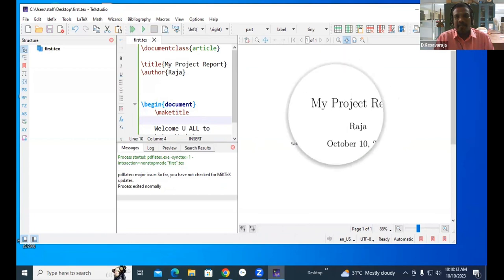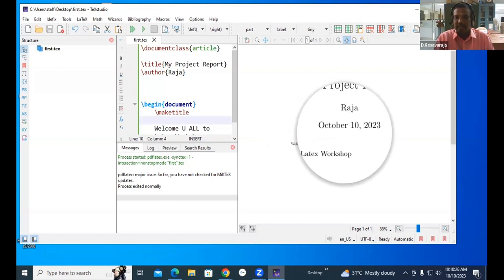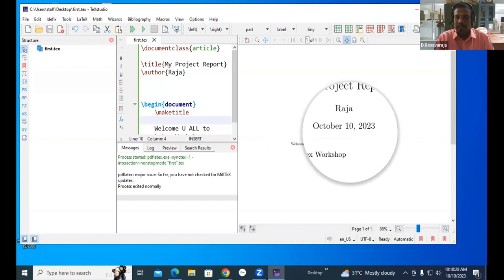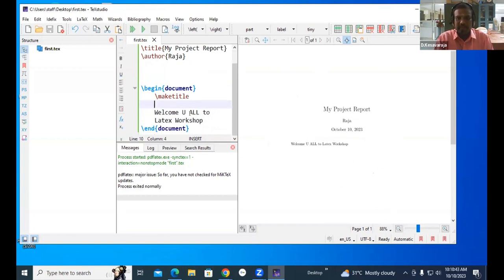Please listen carefully. The title was displayed in a different font, center aligned. Below it, the author name Raja is displayed in a different font and size, also center aligned. Then it automatically displays the date too. So this is how the front page was designed. Everything is displayed at the top of the page.